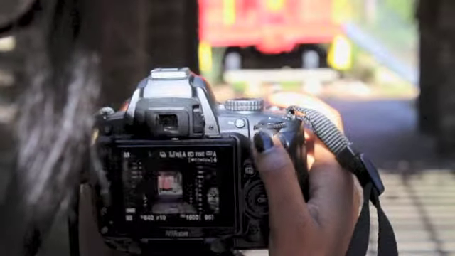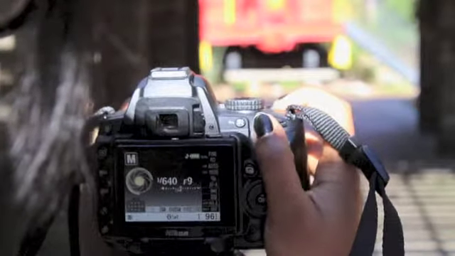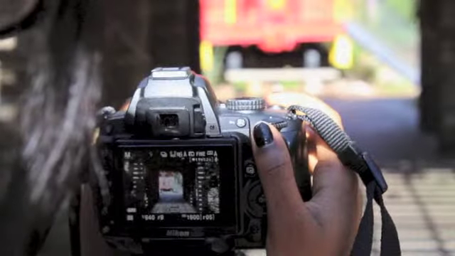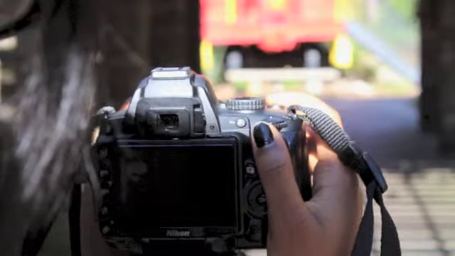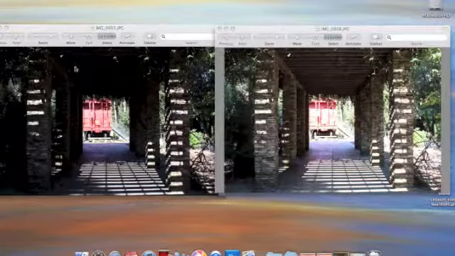HDR requires a minimum of 3 images, a properly exposed, over, and underexposed. Here we take 5 in order to capture a wider range of shadows and highlights. Once your photos are captured, upload them to your computer.